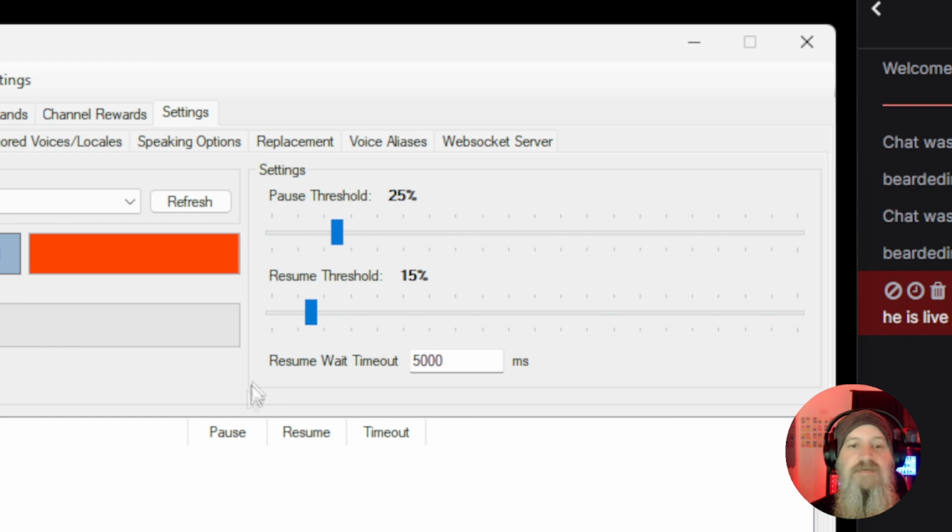Now, because microphones are different, this is something you're going to have to play around with, but I would start with a pause threshold at about 15%. So we're going to move this slider down to 15 right here. And then the resume threshold is going to be at about 5%. And then I'm going to drop my wait time down to 2 seconds because I don't want to have to wait forever for the TTS to actually start going through again after it's been paused. And 2 seconds is a good enough time.